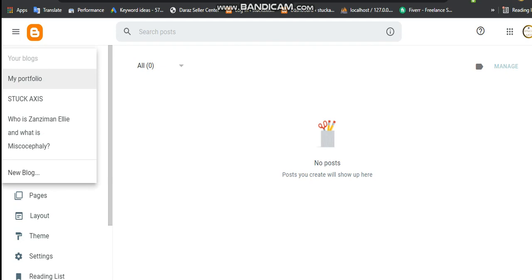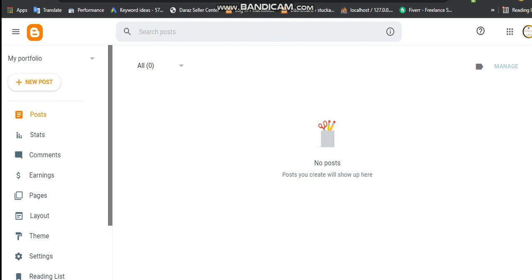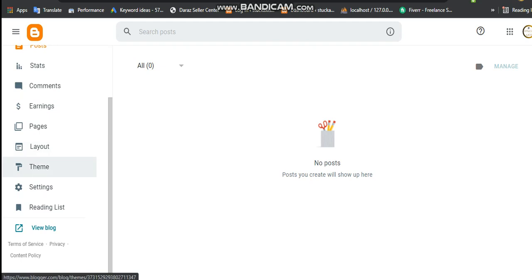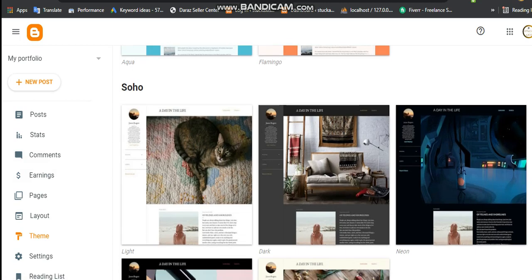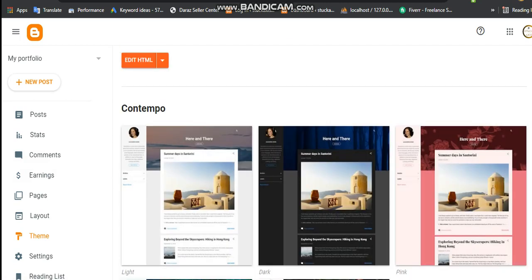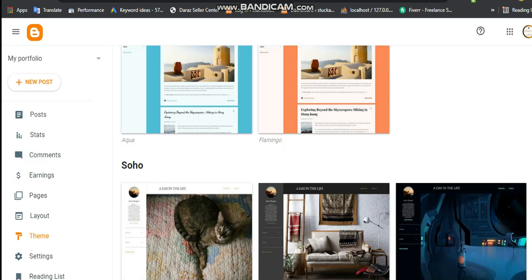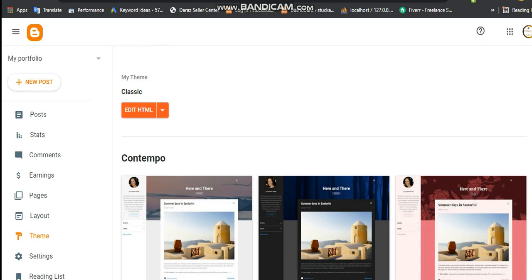So first of all, I've already selected my blog, my portfolio, and you can see this. If you want to change your theme, you have to go to the theme section, and now you can see there are many themes, but these themes do not provide you much functionality. So I'm going to upload a customized theme.